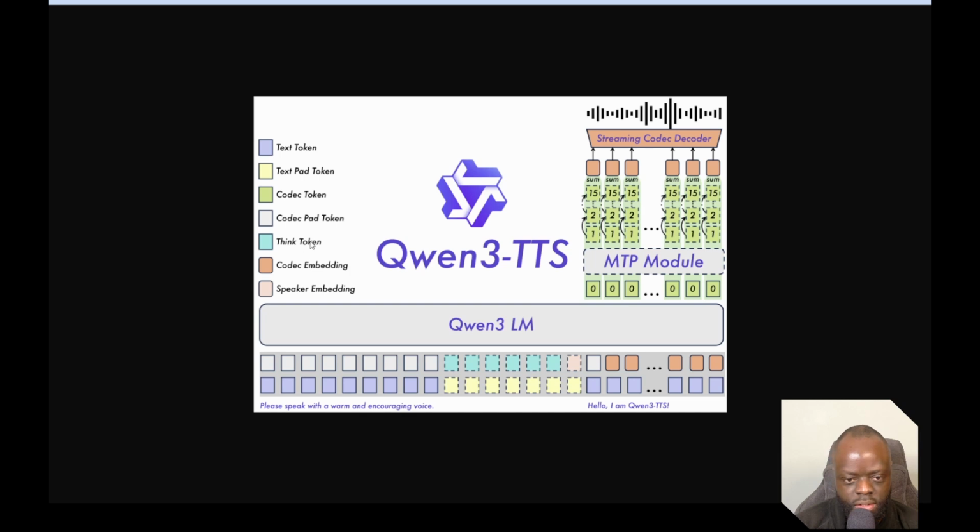Yeah, and also notice the think tokens here. Before the audio generation, the model actually takes a split second to think and plan the emotion, pacing, and the tone, things like that, to ensure that the speech sounds natural. So that's what the speak token does.